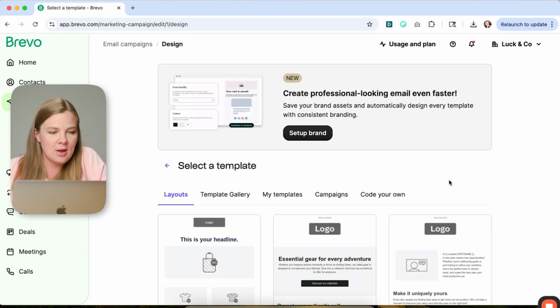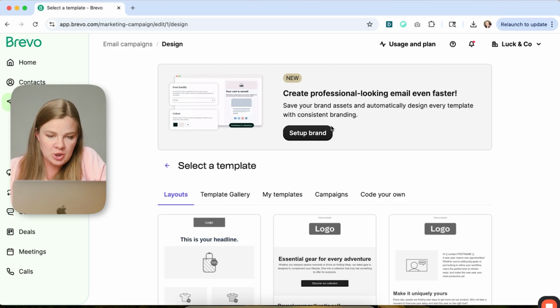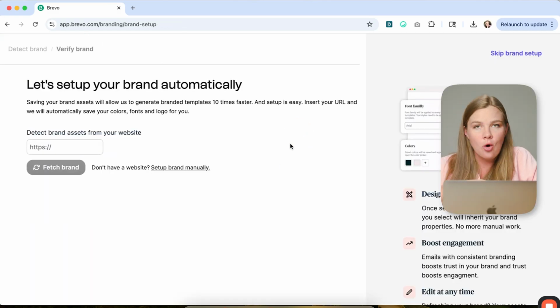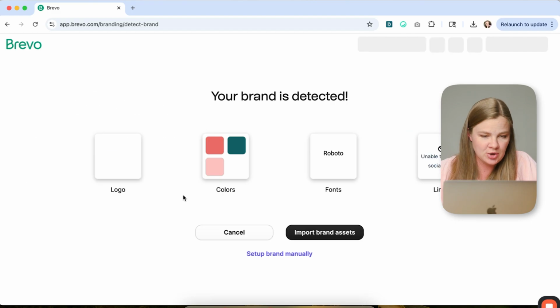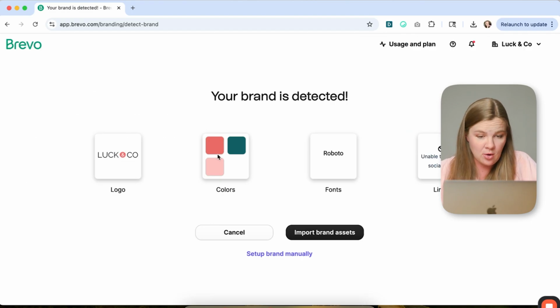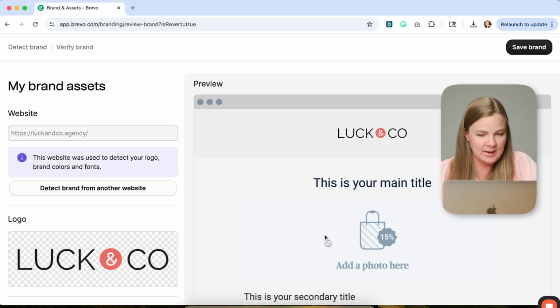And then finally, we're getting to the meat of the email, which is the design. So first of all, because this is a new account, Brevo is offering me to set up my brand, which is a great idea because then I can reuse all of the settings that I set here across my emails. And a really cool feature that they have is that you can just add your website URL in here, and Brevo is going to detect brand assets from your website. So let's try this. It got my logo, it got my colors, it got my font. Amazing. So let's just import brand assets.